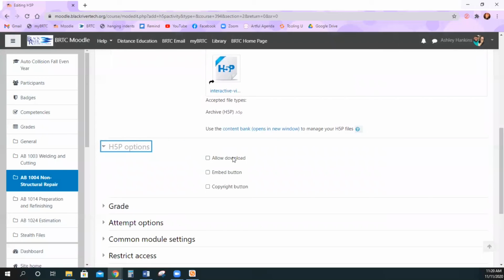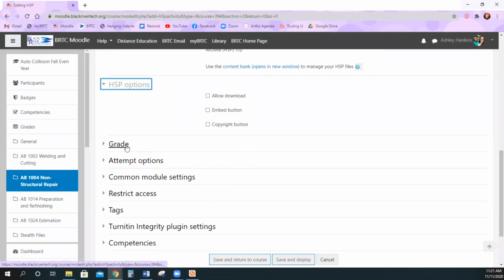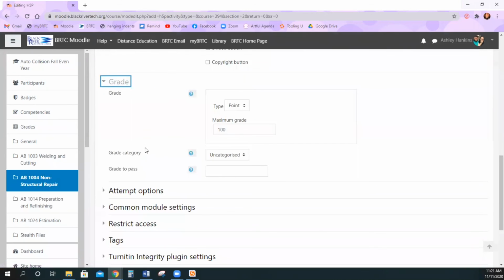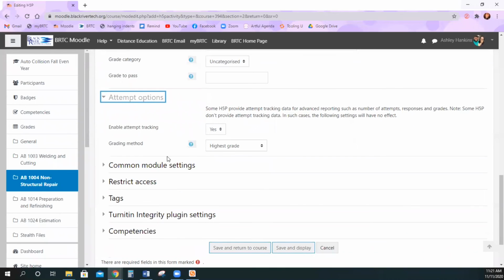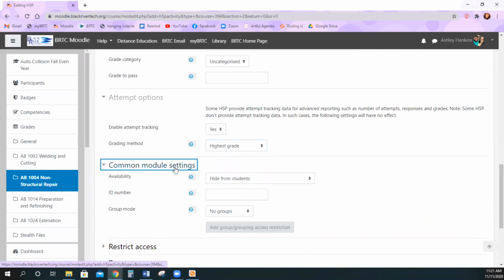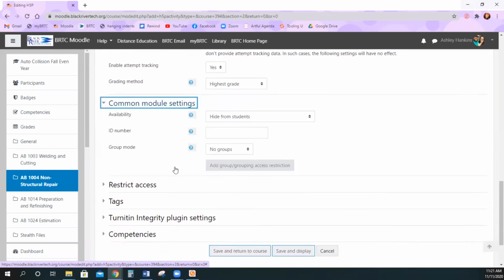For options, you can allow them to download the video. You can include an embed button so they can embed the video elsewhere. And you can include a copyright button if it's your material. Grade is pretty standard. You choose whether you want points, and how many points. Although you can't change the number of attempts, you can see how many attempts students have taken, and you can choose which attempt is graded. If you only want them to have one attempt, you can choose first attempt, but you also have all these other options. Everything else is pretty much the same, your common module settings of hiding, groups, restrict access.